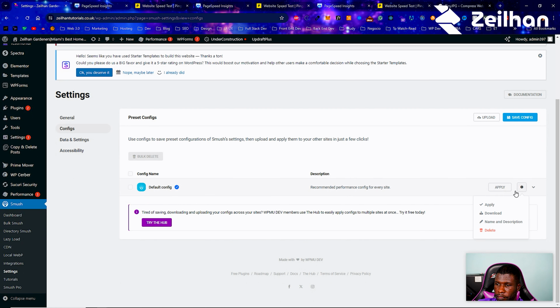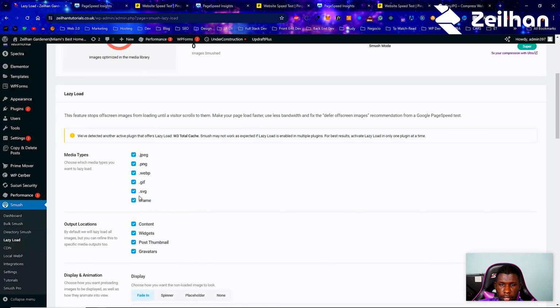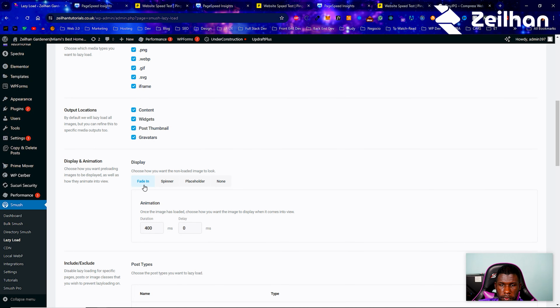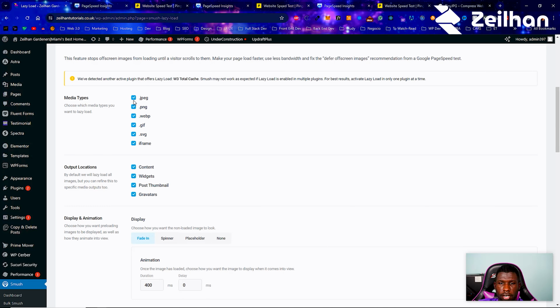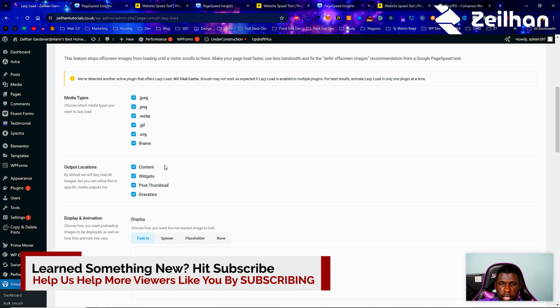I'm going to leave the default configuration. Now we're going to go back to our lazy load. Everything is selected as we want it. These are all the image files that are going to be lazy loaded. And we're going to convert to WebP shortly as well, guys. We're going to get there.